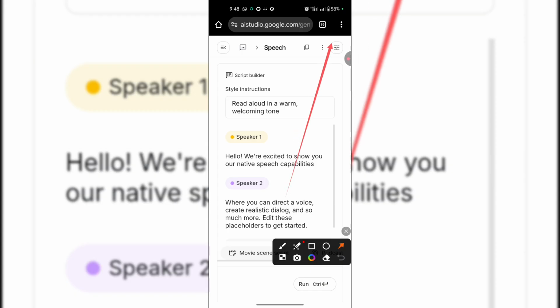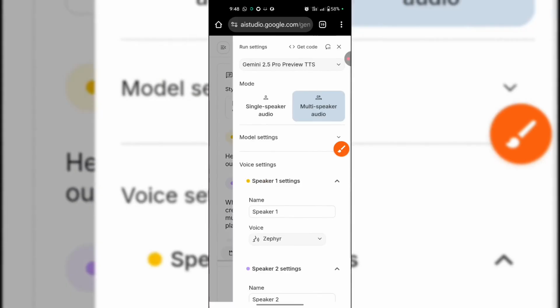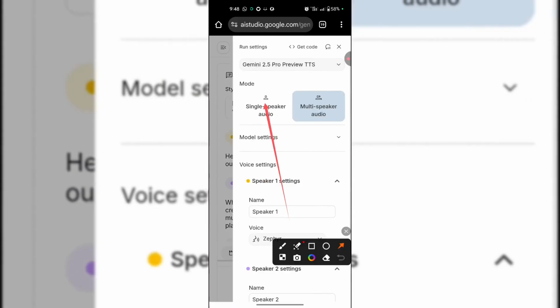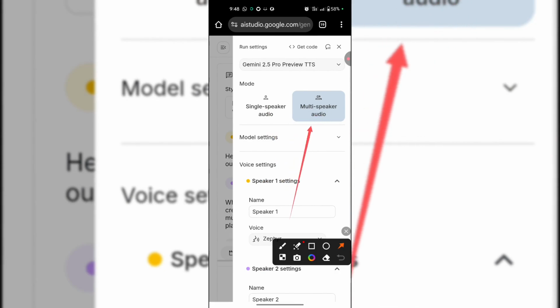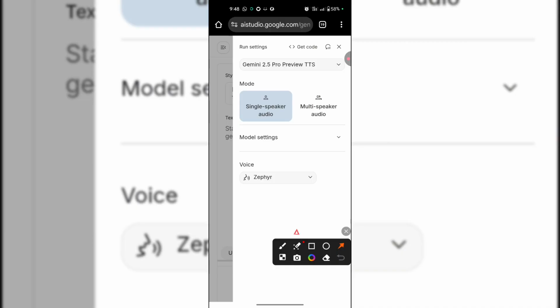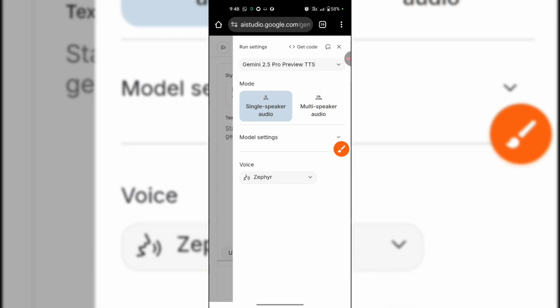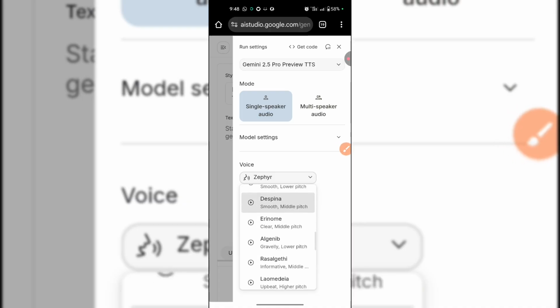So just click at this top bar, click here, and you change this to a single speaker. You can see that it is a multi-speaker. So change this to a single speaker. And here is where you choose the voice that you want to use for the audio. So I'll just choose a voice that is this guy I normally like to use.